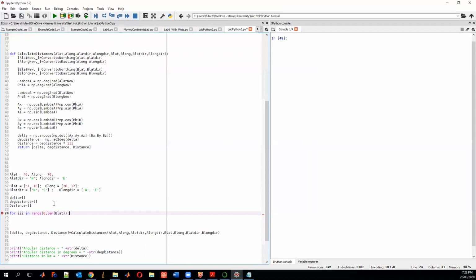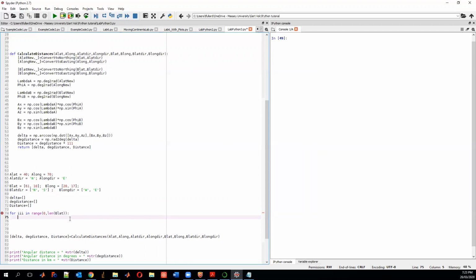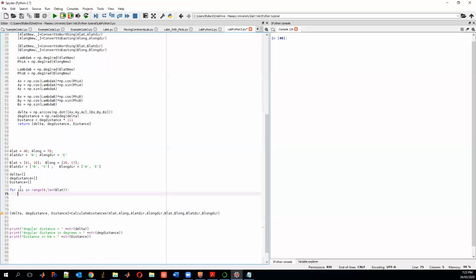Okay, so now I is going from 0 to 1 actually, because the length of B lat is position 0, position 1. So I changes from 0 to 1. But of course I can add as many numbers in these for as many point B's as I want. So this could be 10 points, it could be 20. This single line of code is going to account for any change we make to it. We don't have to change anything else, only the point B.